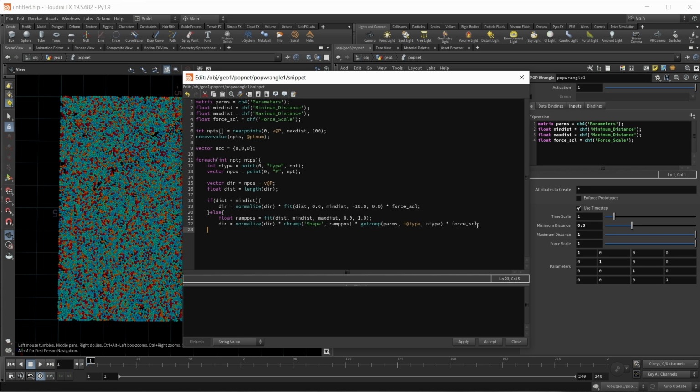We don't have to worry about what happens after our max dist because we also use this in our near points function as a maximum distance. So these points won't be processed at all. And we can close all our parentheses. The last thing that we need to do in our loop in here is add the direction that we calculated to our acceleration. So let's write acceleration plus equals dir like this. Then let's close our entire loop.